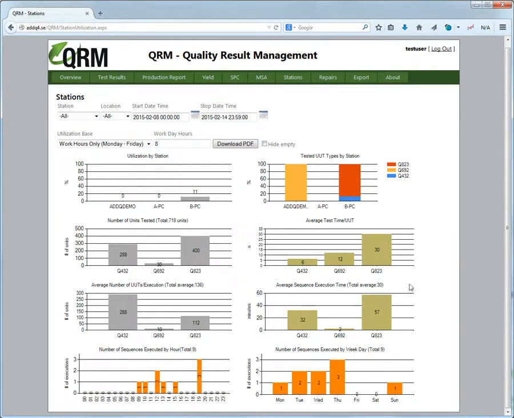Here's the average sequence execution time. That's how many minutes the machine is running without someone doing anything. For this one here, it's really, really low, just 2 minutes in sequence. That's a really short sequence. Here is the number of sequences executed by hour. When do they start the sequences? We can see that they are started in the morning.